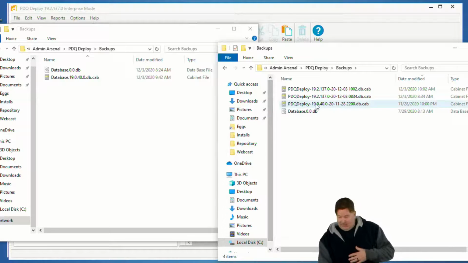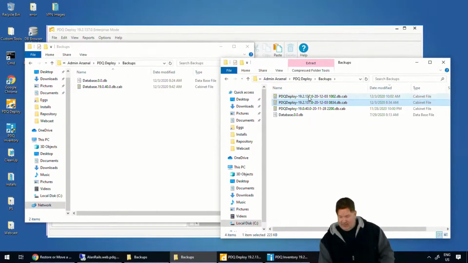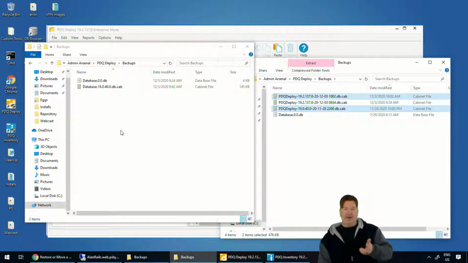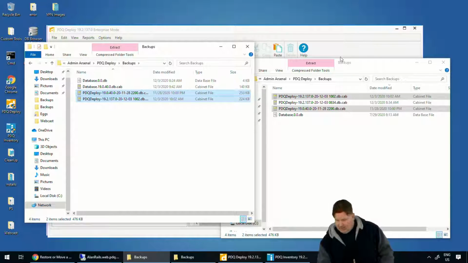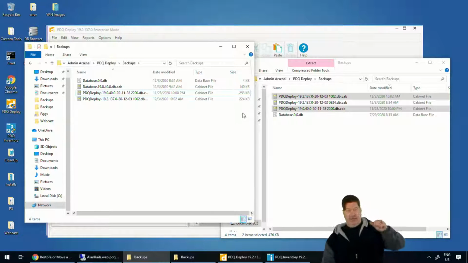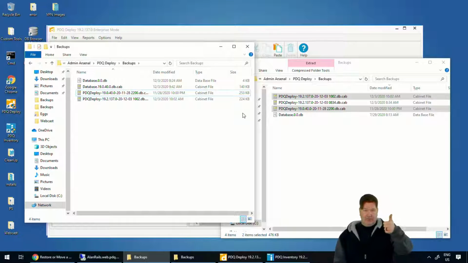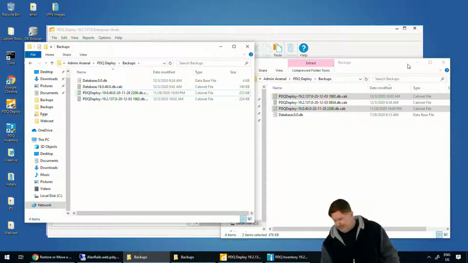I am going to run a couple of these over there. We'll take the one from 11/28, and we'll take the one from this morning, and we're just going to copy those to the backup folder on the other, on Allen Rails. So now my backups have been moved. So again, install, deploy an inventory. Copy your backups over into the backup directory.